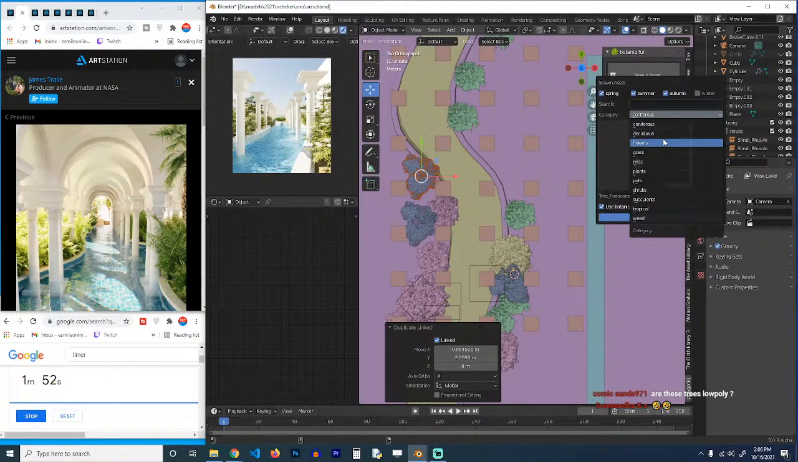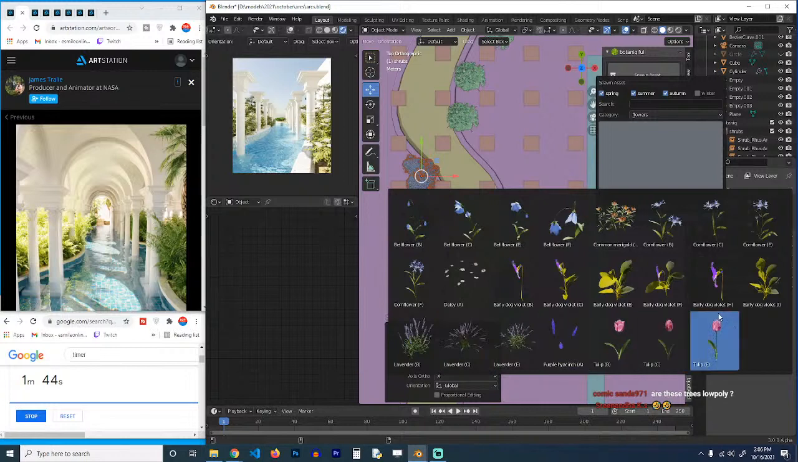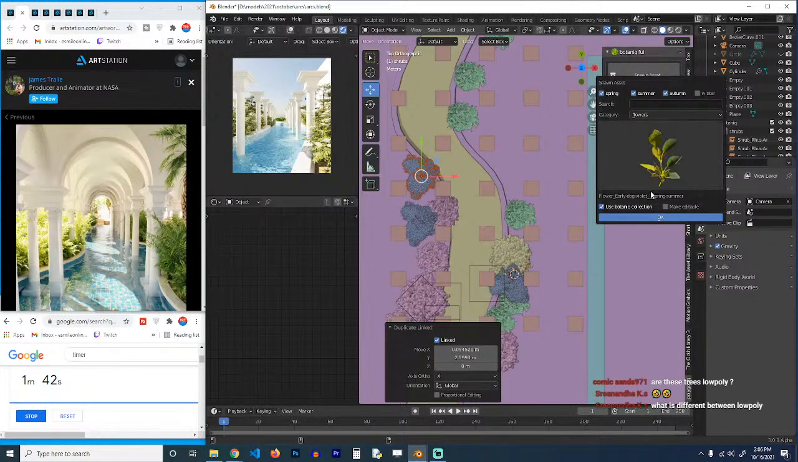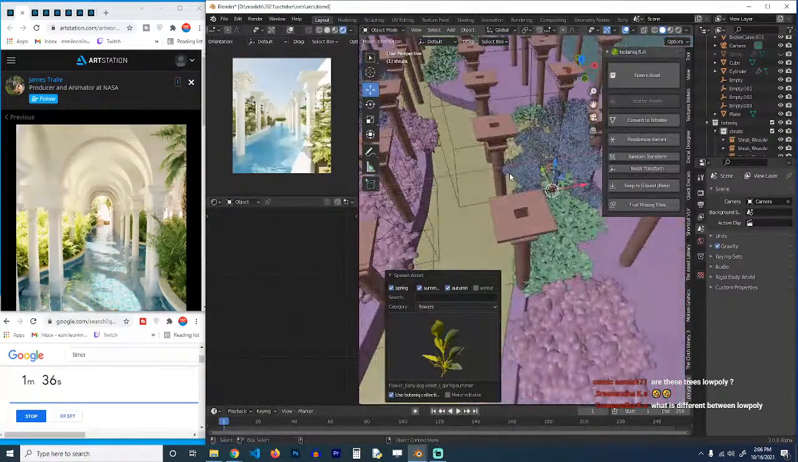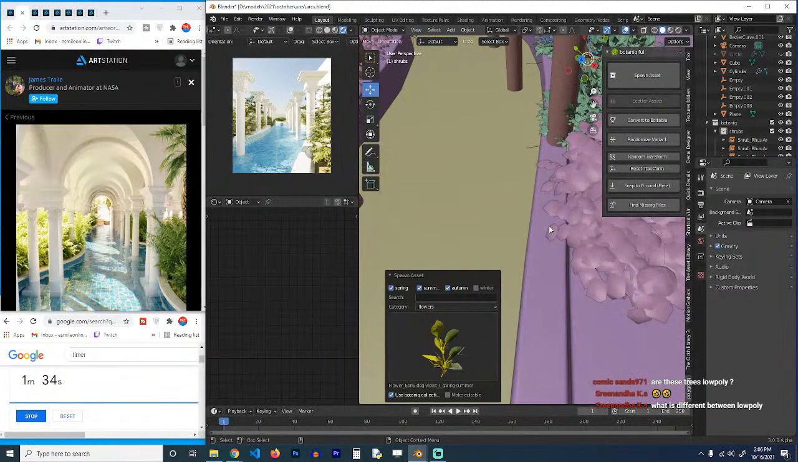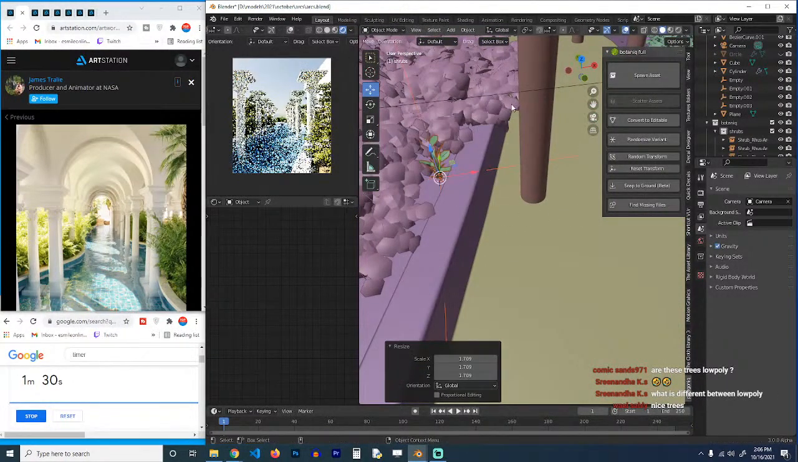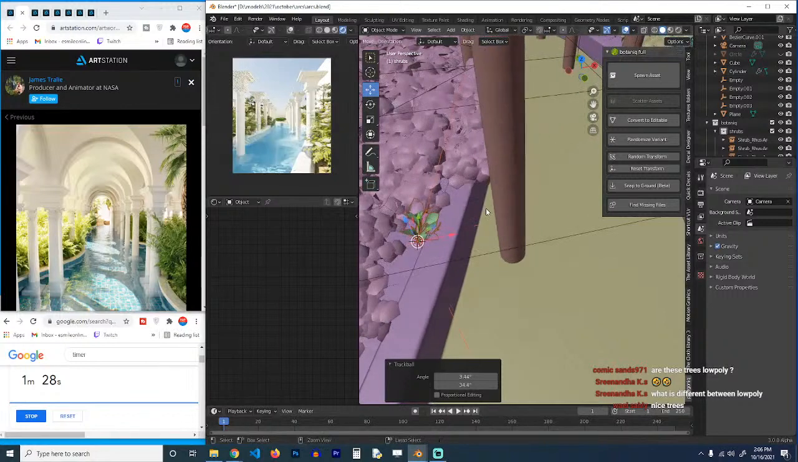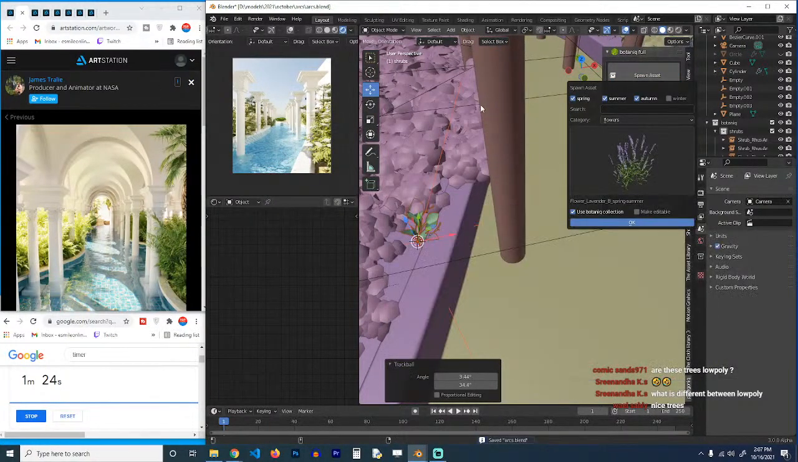Are these trees low poly? Nah, they're not low poly. Yeah, ganja. Yes, it's a joke, but if you have started taking what you're farming, man, no. At least after the stream. Yeah, the trees are nice. They're really good.